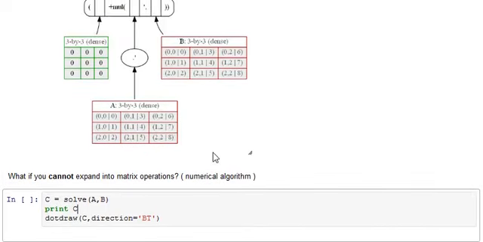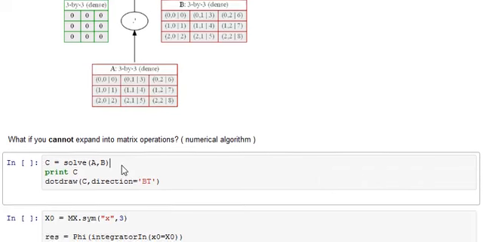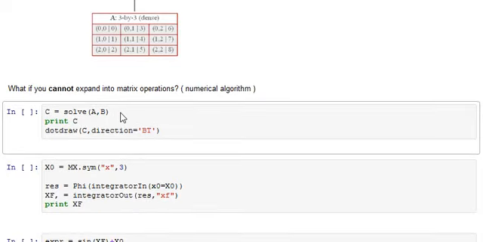So this is for efficiency. Another thing is, what if you cannot represent your algorithm in scalar primitives? If you have a numerical algorithm like a real factorization routine with decisions, you cannot expand this symbolically.